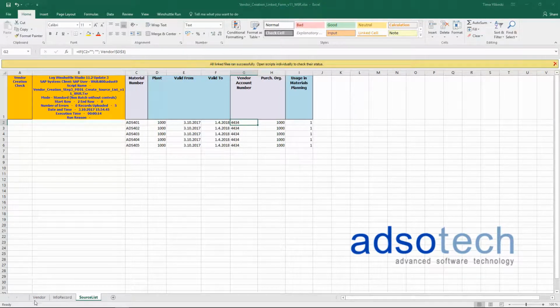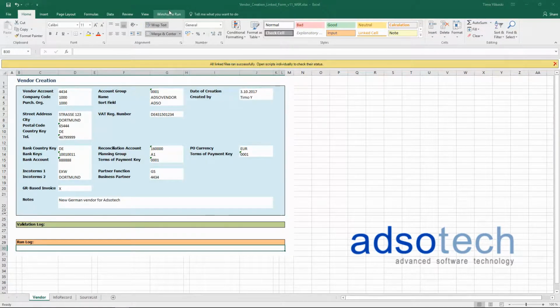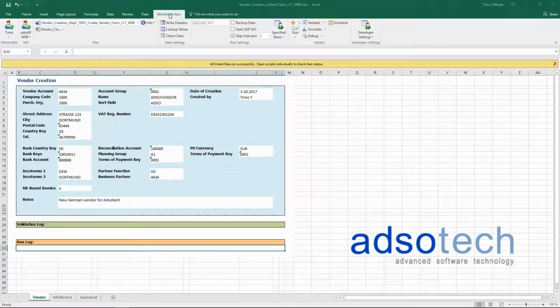Let's go back to the vendor sheet and start the run from the WINSHUTTLE add-in here. We're already logged into SAP after the last example, so we can skip that step and press the run button to start the vendor creation process.